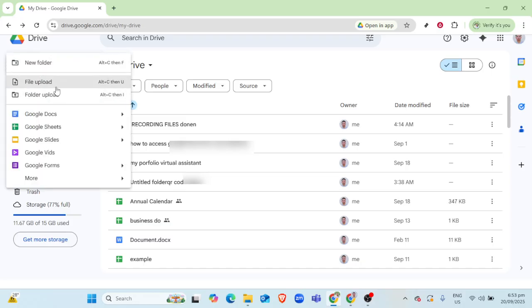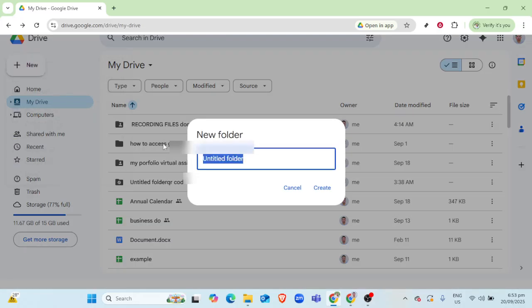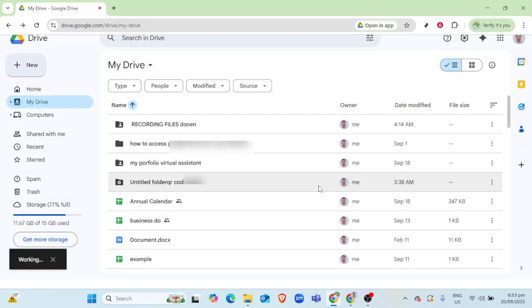When you click on New, a drop-down menu will appear with several options. You should select the File Upload option from this menu. This action will open a file browser on your computer, enabling you to navigate to the directory where your video is saved. Once you find your video file, click on it to select it, then hit Open.